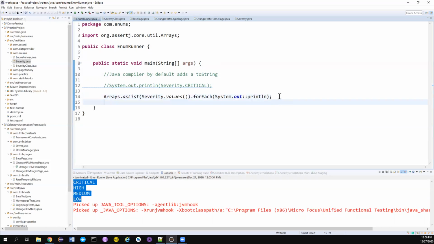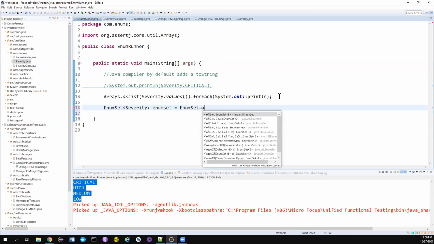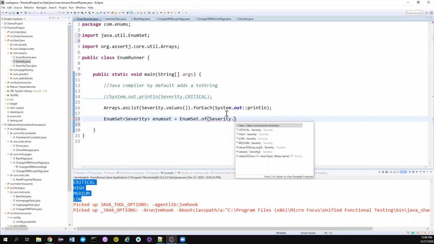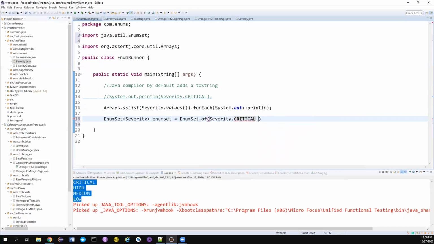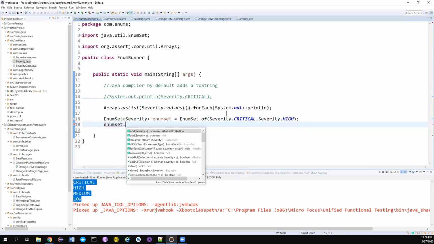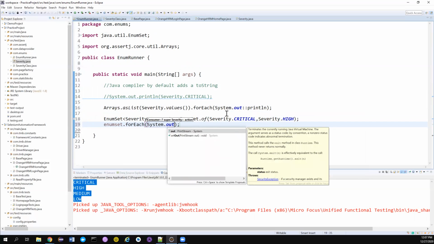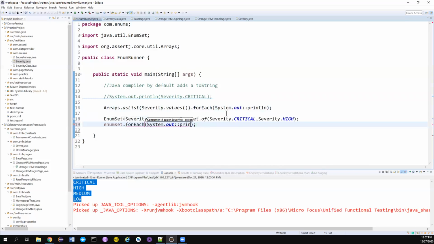But before that, I'll try to cover the set. There is something called EnumSet, where the generic, I'm going to tell you, is going to store the Severity type. You can directly use EnumSet.of. There is a method called of where you can directly feed all the values that you want to pass. So I want to pass Severity.CRITICAL and Severity.HIGH, something like this. You can add more values, but for simplicity I'm not doing all these things. Again, for each, I'm using the Java 8 way. You can use a normal way of iteration as well. Just println. Sorry guys for the typo.